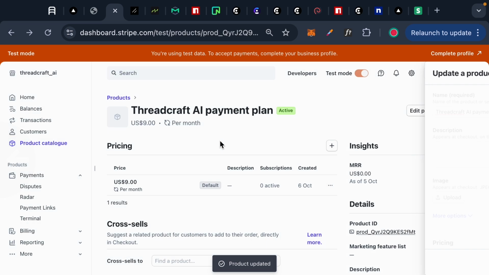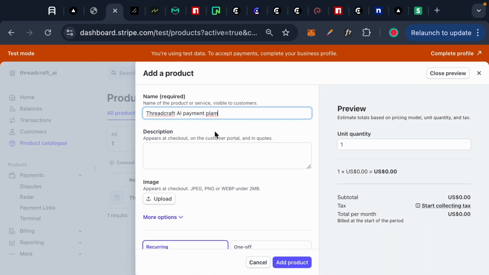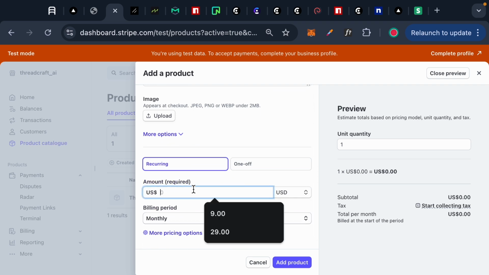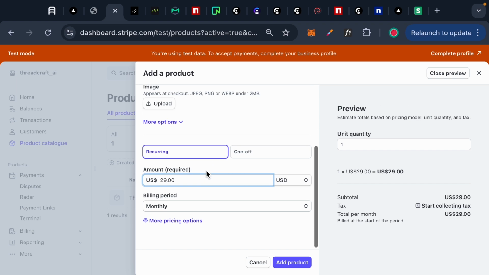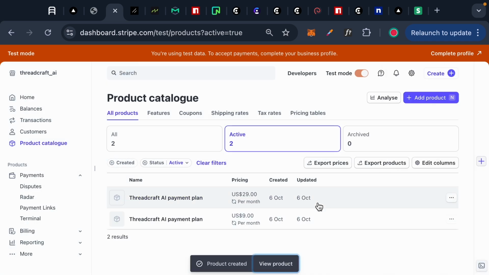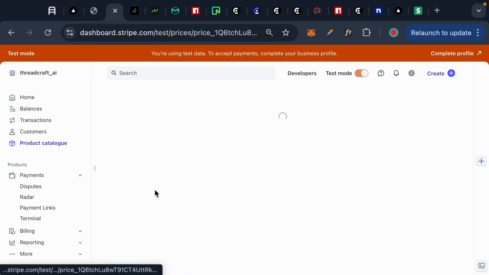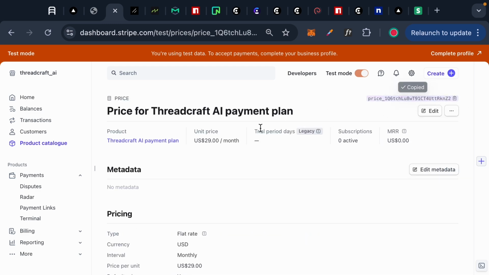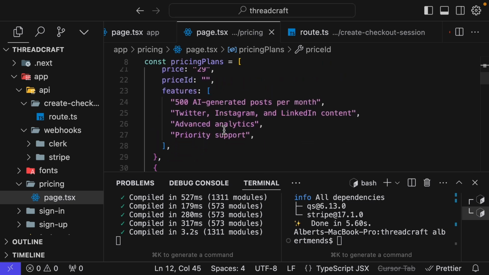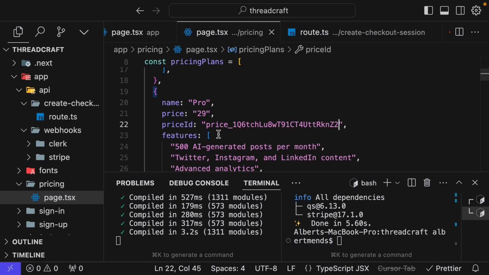Move back to the product catalog, add a new product. And this is going to be Threadcraft AI payment plan. The price for this is going to be $29, recurring, monthly, and I'll click on add product. We have a second payment plan. Click on that. Click on price and get the price ID over here. Copy it and paste it at this side. Beautiful. So we have the price ID here.